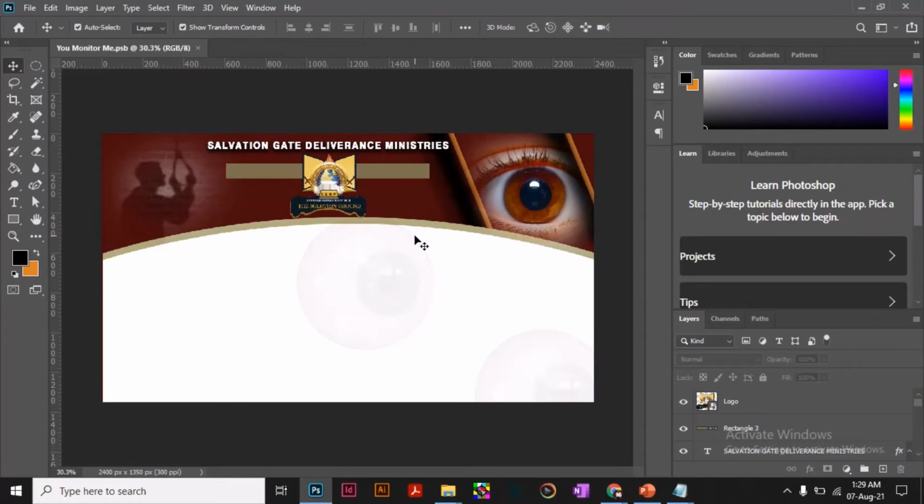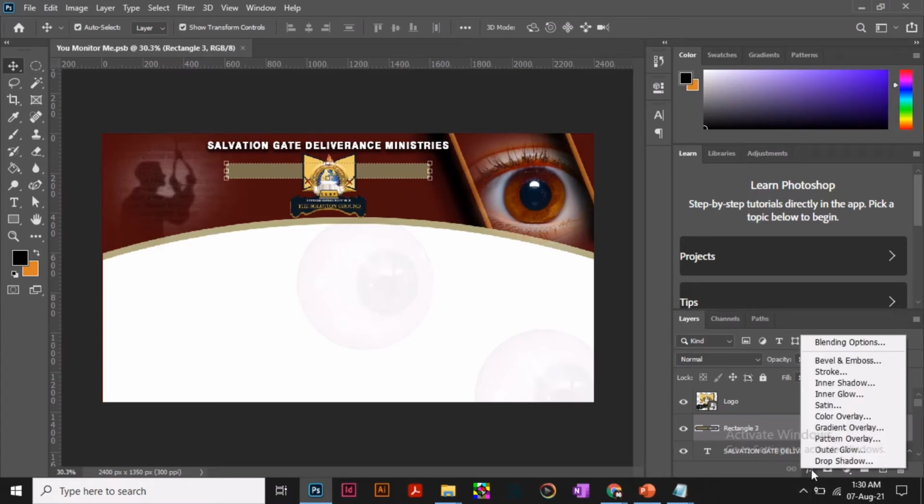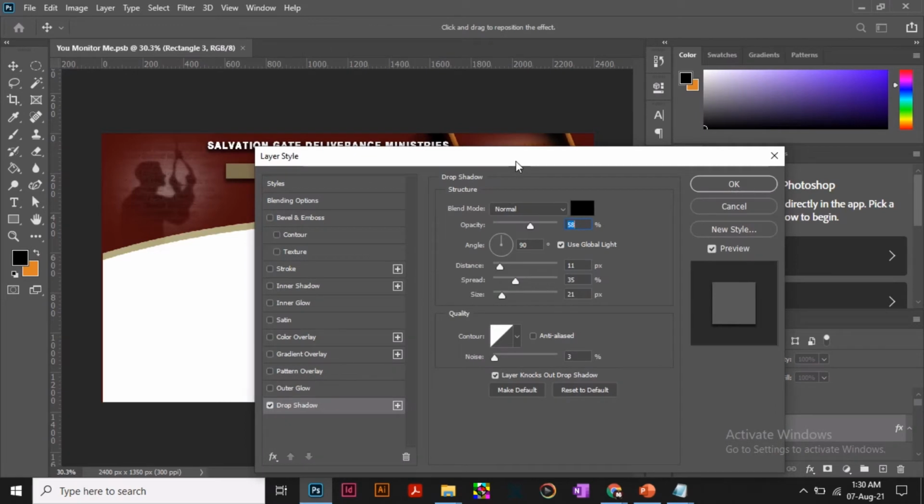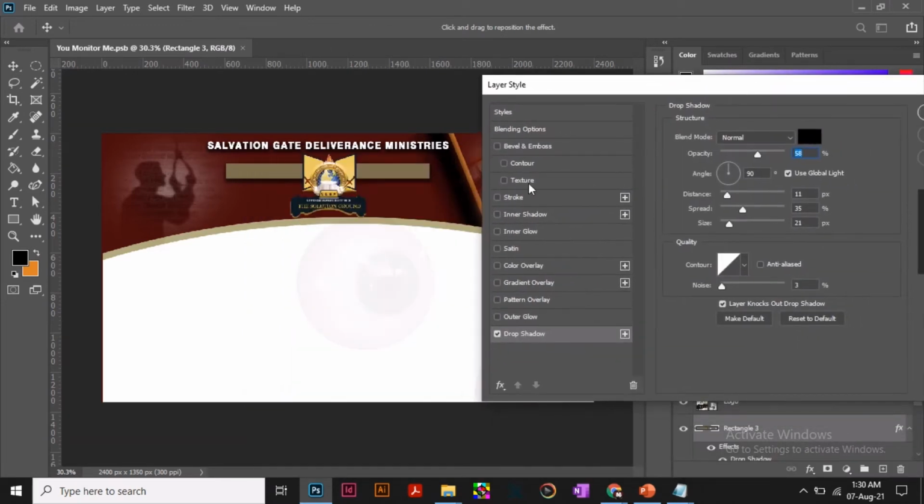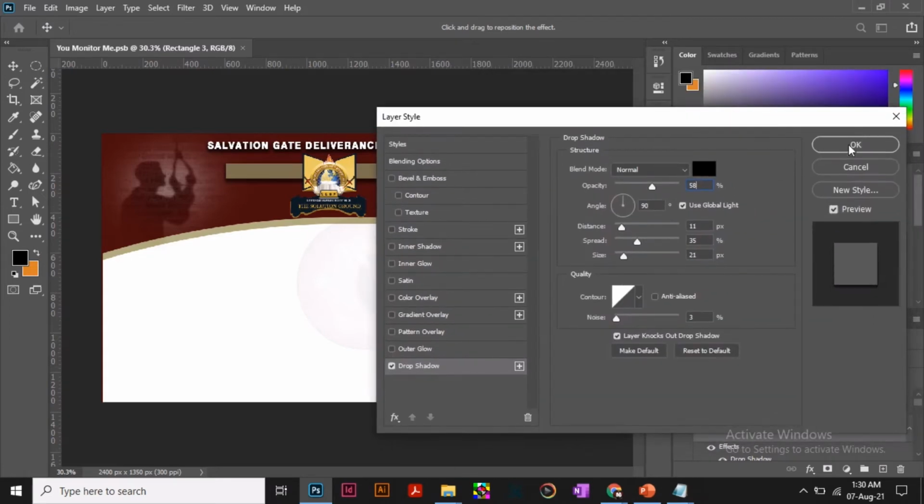Now I'm going to be adding some drop shadow effect on this rectangle here as well as the logo. Now I'm going to come down here and click on this effects, and I'm going to select drop shadow. Now the drop shadow is already activated because we didn't disable it the last time we applied it on this text here, the church name. That's okay. Leave the opacity at 58 and the distance should be 11. Now the spread should be 35 and the size we are going to leave it at 21. Then after that I'm going to hit OK.